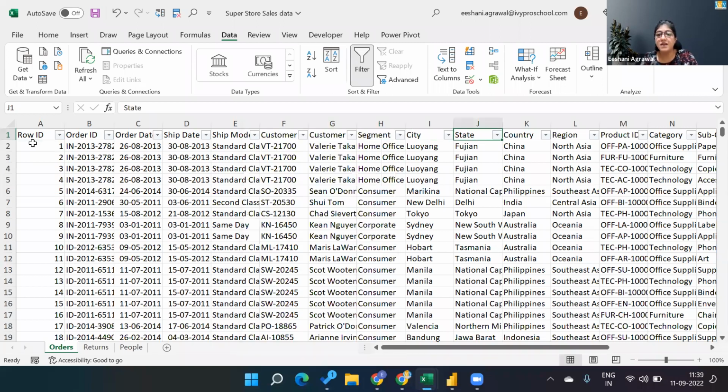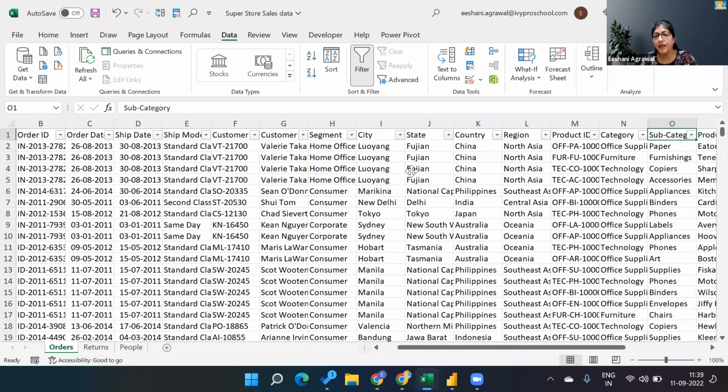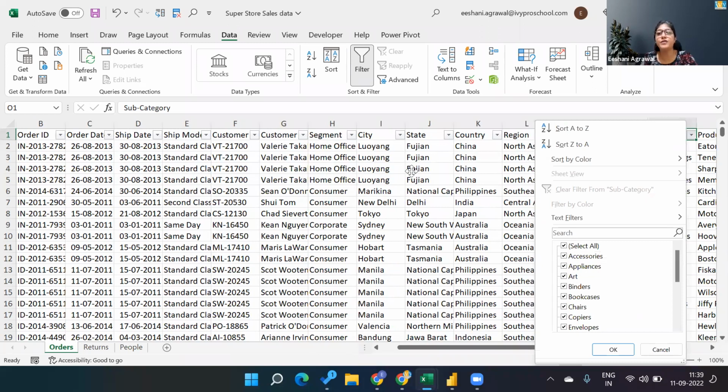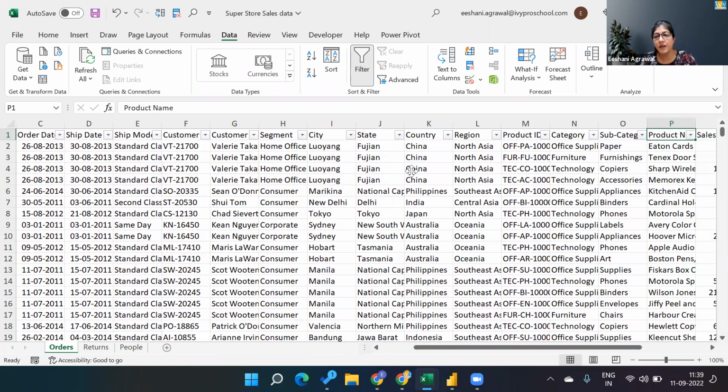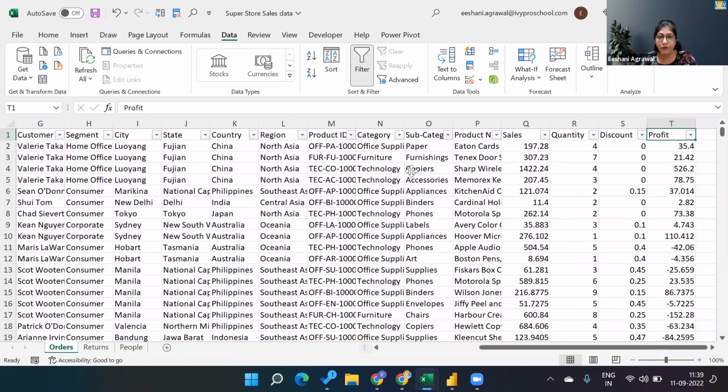Then which city, state, country the customer belongs, which region, what's the product ID that a person has bought, which category it falls under. So there is segment, inside segment there is category, that is furniture, office supplies, and technology. And within that, there are a lot of subcategories. Then we have the name of the product, what was the sales value, quantity, discount, and profit.